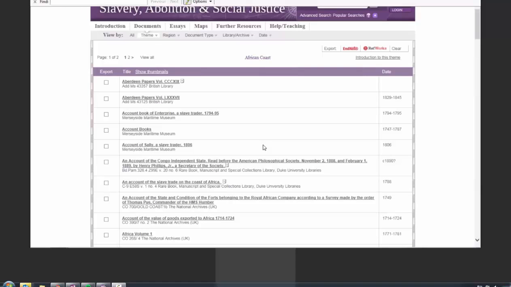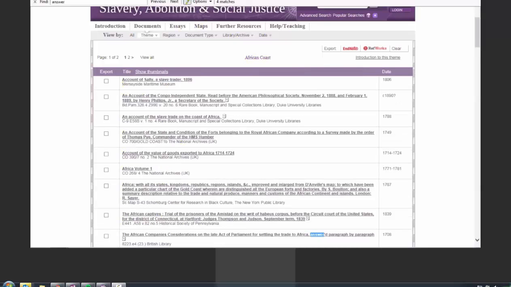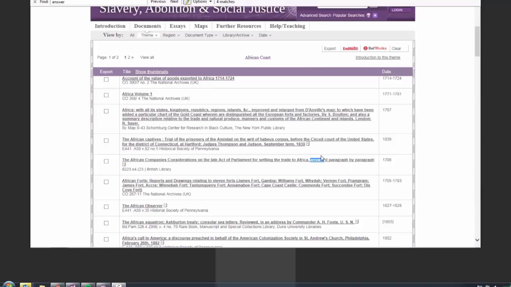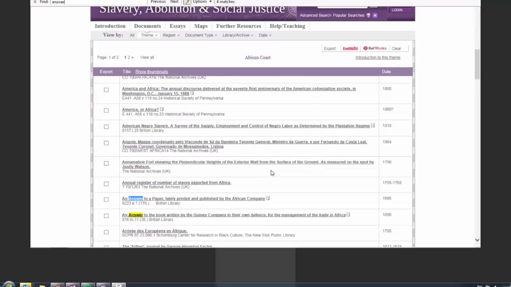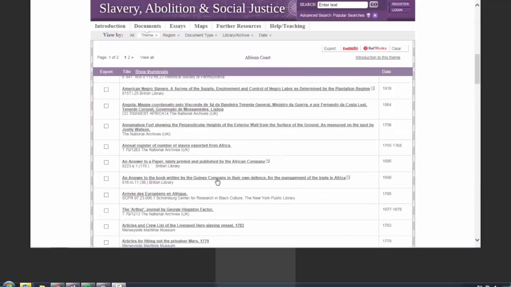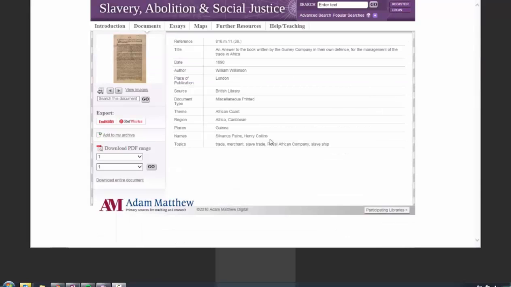I'm going to show one more document around these royal trading companies, these chartered trading companies that we're seeing emerge through the end of the 17th and early 18th centuries. And this is what I'm looking for here. So the Guinea Company, another one of these trading companies. There was a book written by them, and this is a printed response by a gentleman called William Wilkinson, in response to, I suppose, the claims made by the Guinea Company.